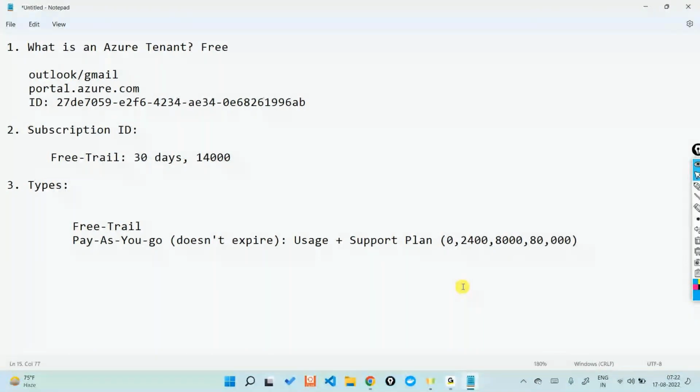It depends upon what kind of support plan you use. Azure will go ahead and charge you accordingly. The cost here is your monthly usage plus your support plan. So whichever support plan you are on, plus the usage that you are doing per month, these two combined together will give you the monthly cost for a pay as you go subscription.